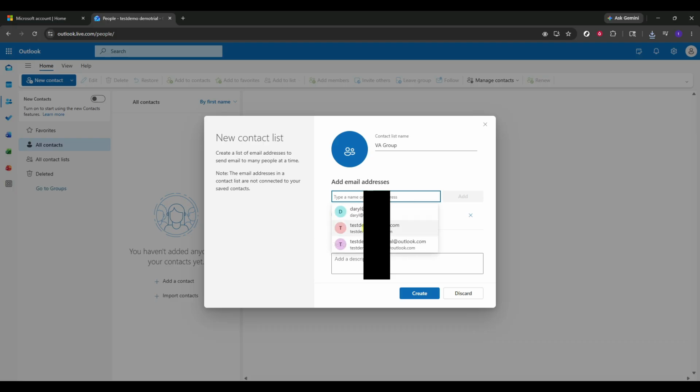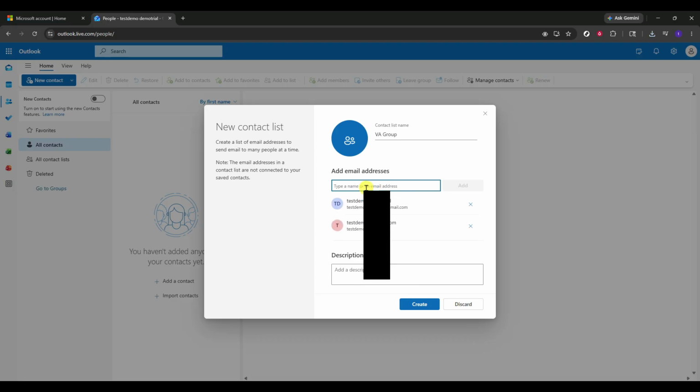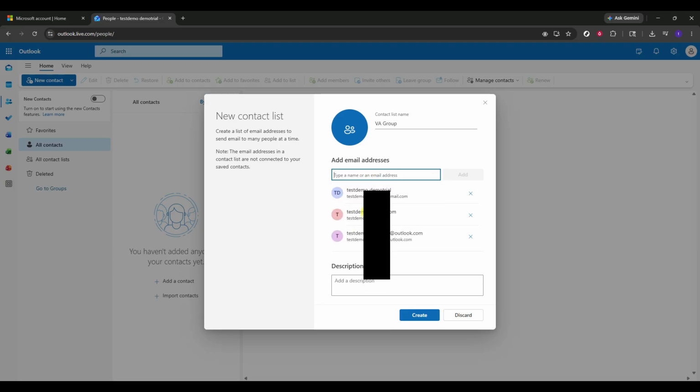Now add your members. In the email field, begin typing an address. Outlook will suggest known contacts as you type. Select from suggestions or press enter to add the exact address. Continue adding each person you want included. You can mix internal and external addresses, and you can paste multiple addresses if they're separated with commas or semicolons.